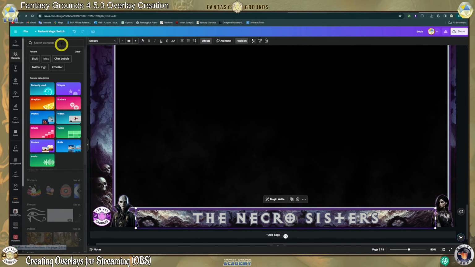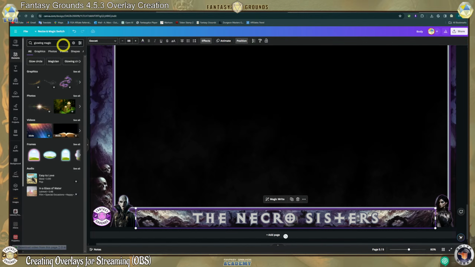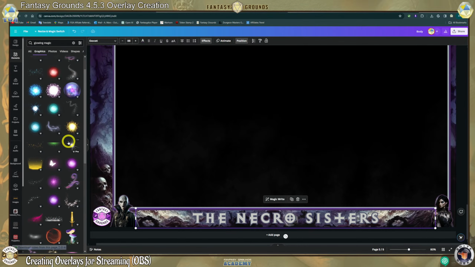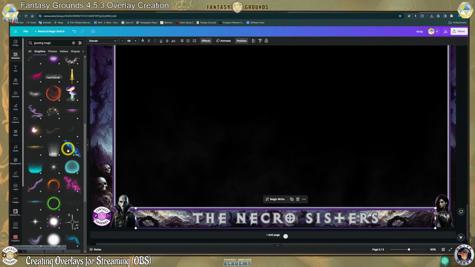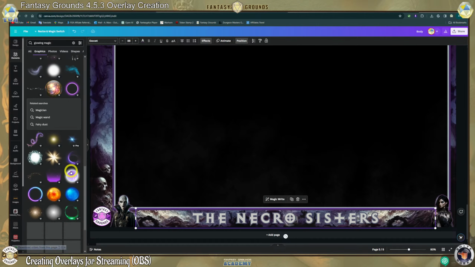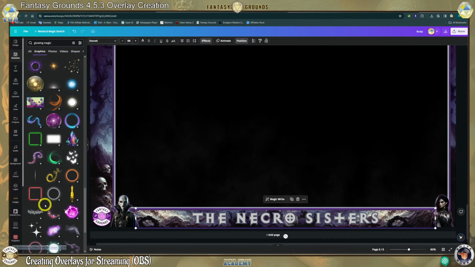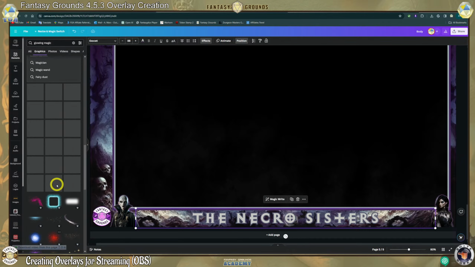And then I want to do glowing magic. So these are kind of neat. Really like how these can add to this. So I'll probably end up using these purplish looking ones, but you have a variety of different magical effects, like these stars, and you got these little zaps and circles and all kinds of cool stuff.